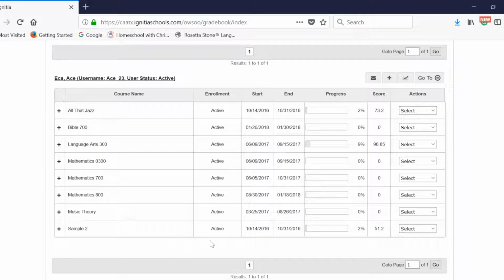You're going to see the enrollment column. This just means that the courses are active. You're going to see in the next column the start date. This is when our office set up their coursework to begin and for lessons to start being assigned. It may look different if you've had the program rescheduled or you've had your students' courses rescheduled. The next column is going to be the end date. This usually never changes unless you want a little bit of an extension.